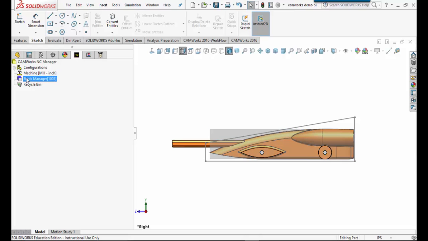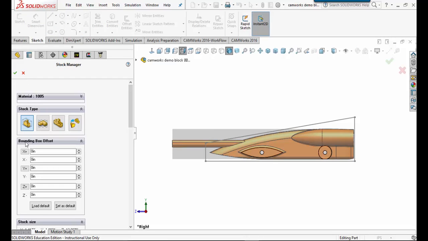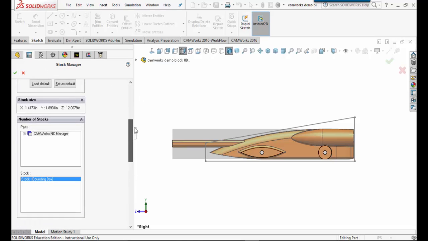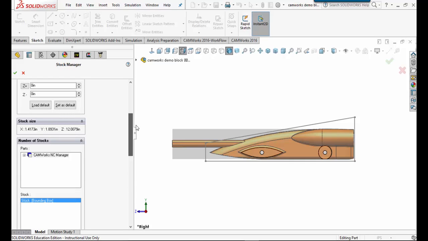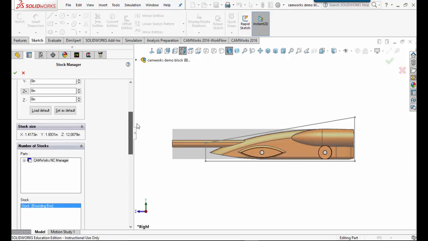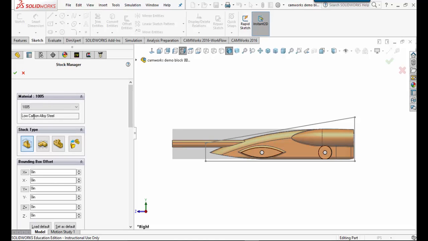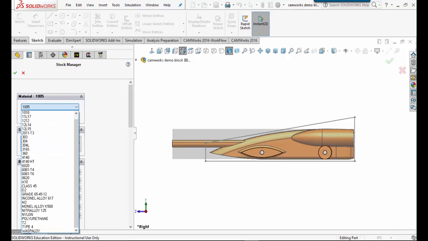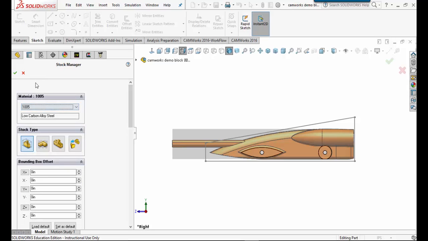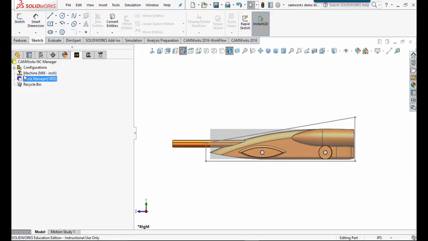Now if you double click on the stock manager, it's going to open up and tell you a whole lot of different kinds of things. But for right now, I'm going to exit out of that. I don't care that I'm using steel or whatever, because I'm using balsa wood. How many companies use balsa wood for their operations? In this case, it says material is 1025 low carbon alloy steel. Well, we're using wood, which it doesn't have up here, so we'll just not even worry about it and get out of that. So don't freak out over that.